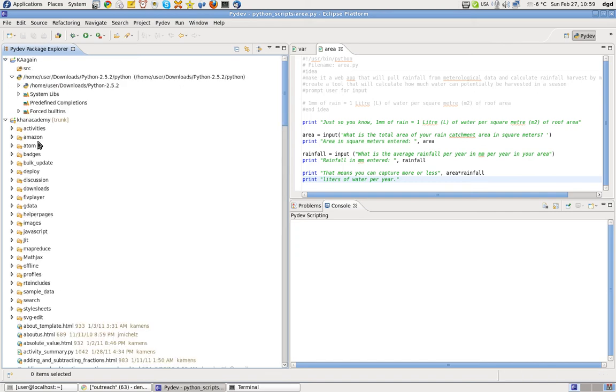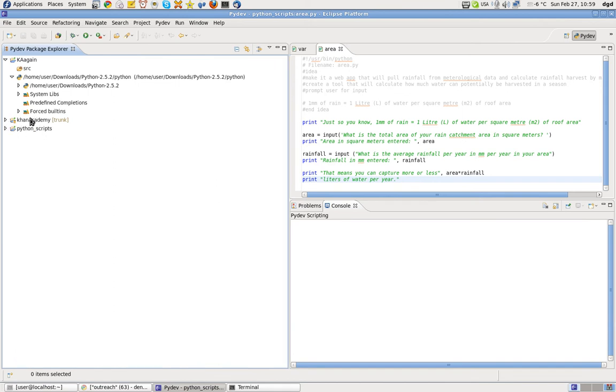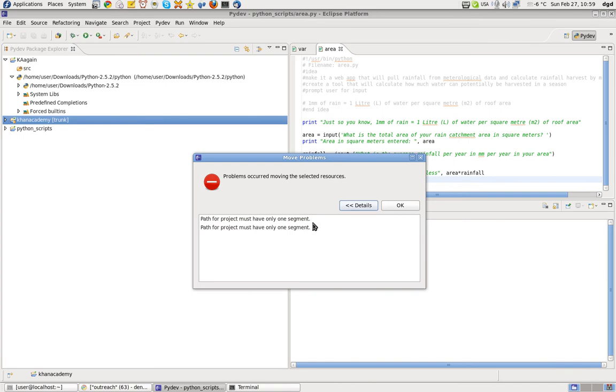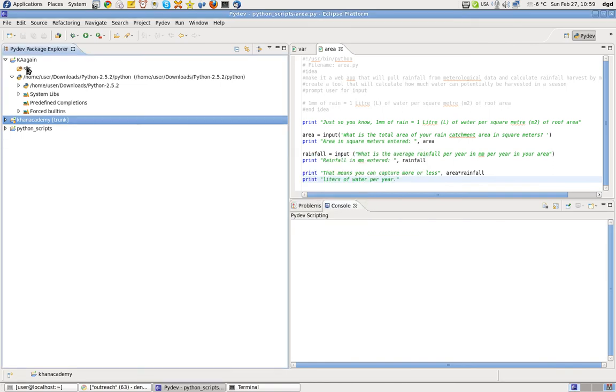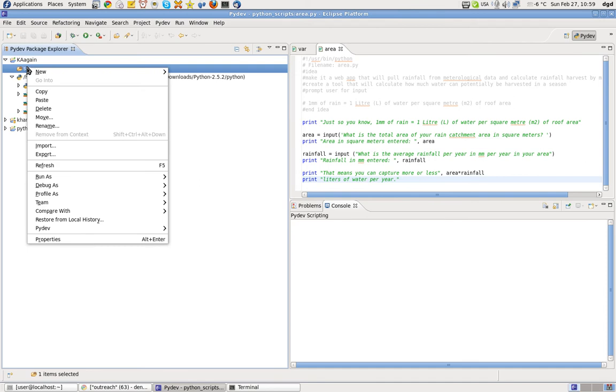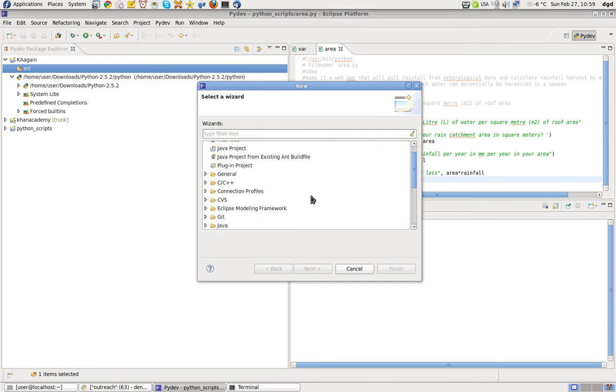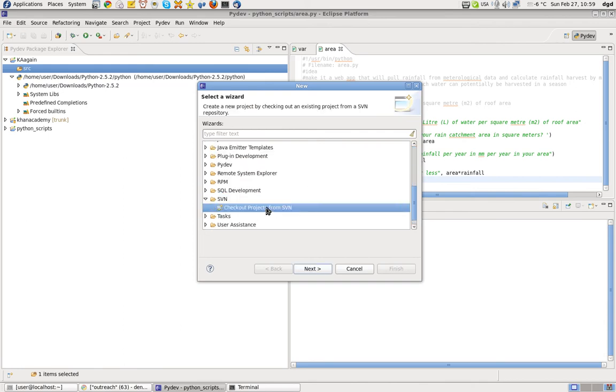Now, I can't obviously drag the source right in here. That won't work. It'll complain. Details. Path for project must have only one segment. Fine. So if I use this, and how about I pull an SVN into this source? Maybe that is the trick. Let's go. Check out projects from SVN. Again, why SVN? I don't know.